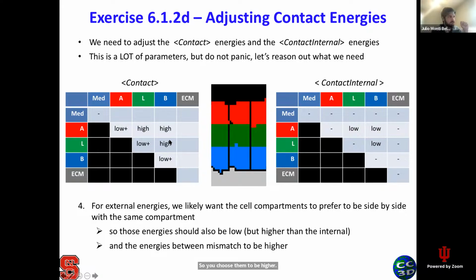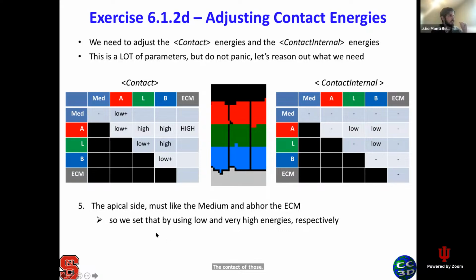Now, the next thing you want to see, okay, is how the contact of those cell compartments with the ECM and the medium should be. Because you want the apical, let's start with the apical side. You want the apical sides to see the medium and to not see the ECM. So what you do, you have a low contact energy of the apical side with the medium and a high contact energy of the apical side with the ECM on the bottom. So you want this value to be high. You can choose the same principle for the basal side. You want it to have a high energy with the medium and a low energy with the ECM. So we make this high and this low.